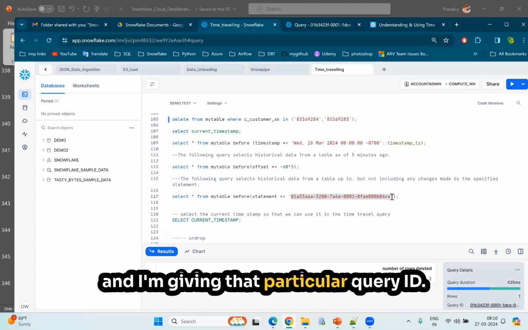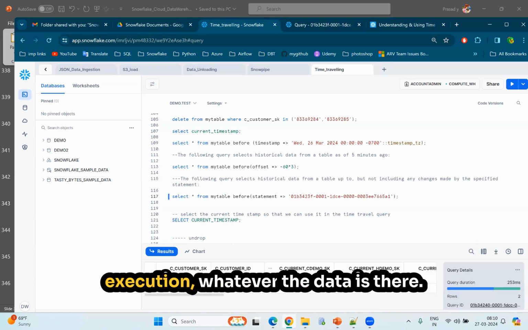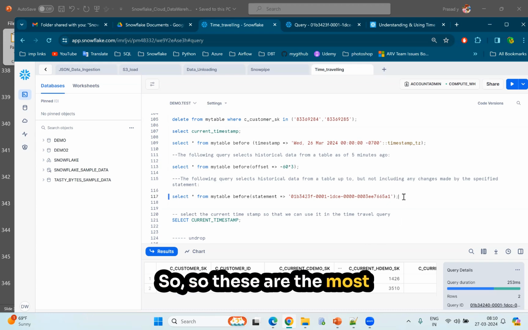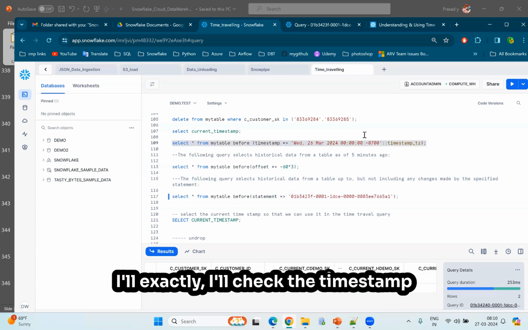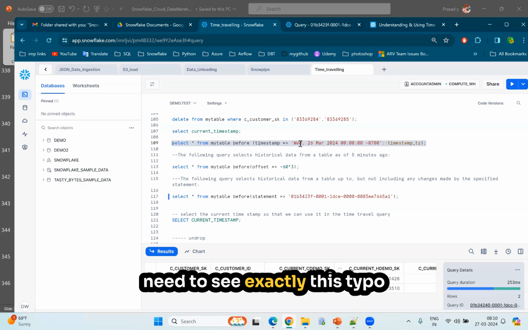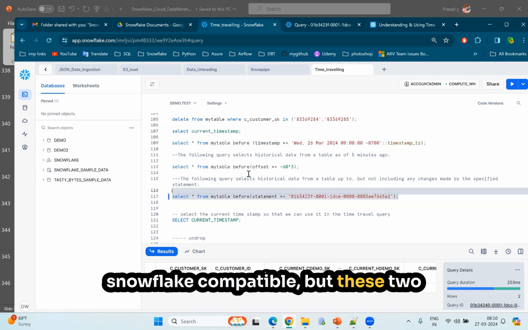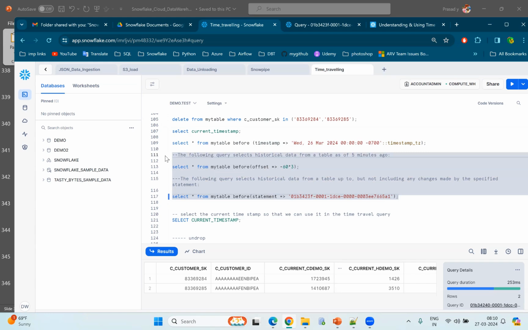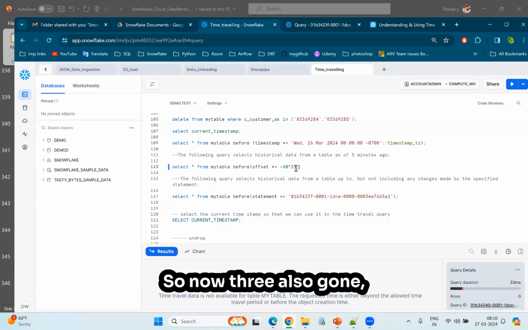And I'm giving that particular query ID here. Before this particular query ID execution, whatever the data is there. So these last two are the most recommended options. This is timestamp one. Rarely we'll touch it. I'll check the timestamp and I'll come back, because we need to see exactly this typo, spelling, everything with respect to Snowflake compatibility. But these two options, is it clear, or any doubt? This is a rough estimated time frame you can travel back, but these minutes should be rounded. So now 3 also gone, I think.